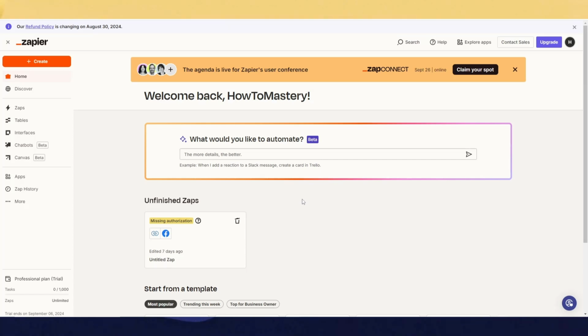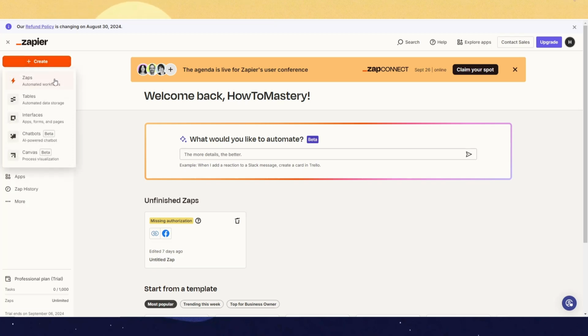How to integrate Zoho CRM with Zoho Books. So in order to do that, we'll be using Zapier, this platform here. If you don't have an account, just create your own. And then next, we'll need to click on Create right here. Then click on Zaps.